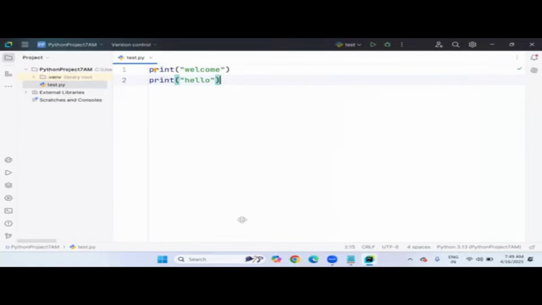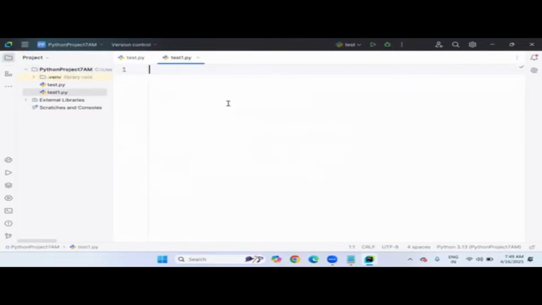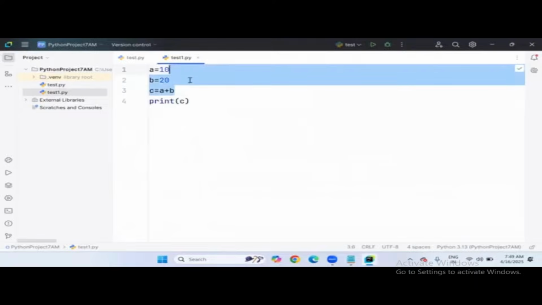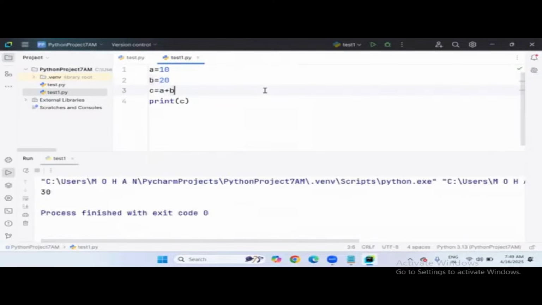Like this, you can add any number of files. I'm working with test.py right now. Later I want to create one more file. Right click on the project folder, go to New Python file, type test1, press enter. You are writing test1.py right now, so you can type anything. Okay, so I'm starting simple programming. Then print. Do you want to execute this for the first time? Compulsorily, right click on it and run test1. So test1 is running. This is the way to manage your Python files with PyCharm.